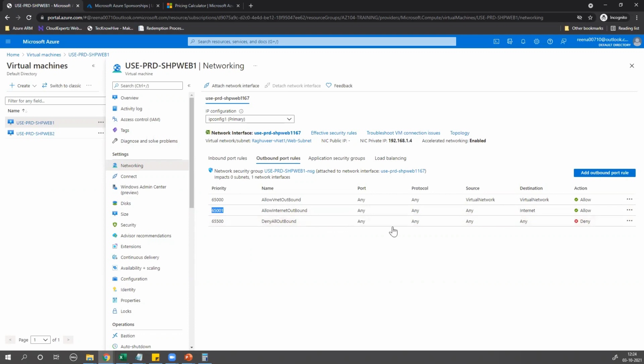So you have a blanket deny rule. But because you have another rule with lower priority number, which allows outbound to the internet, that's the reason this takes priority. So when there are two rules that conflict with each other, the rule with the lowest priority number will take precedence. I'll just show you how it works.